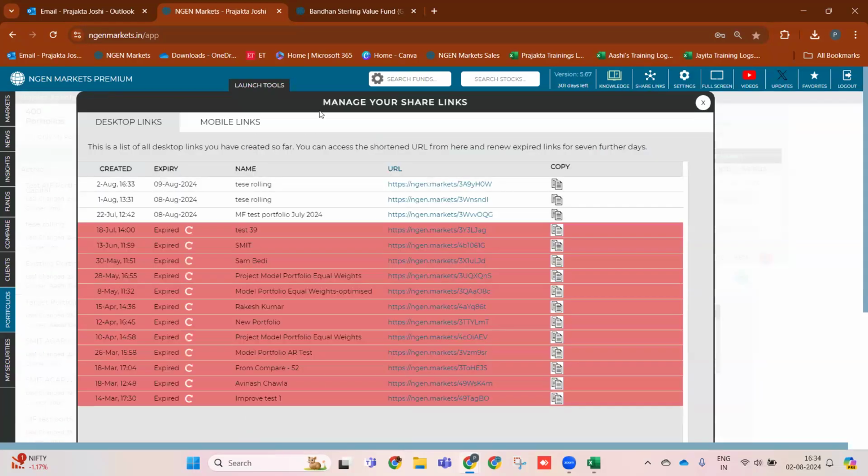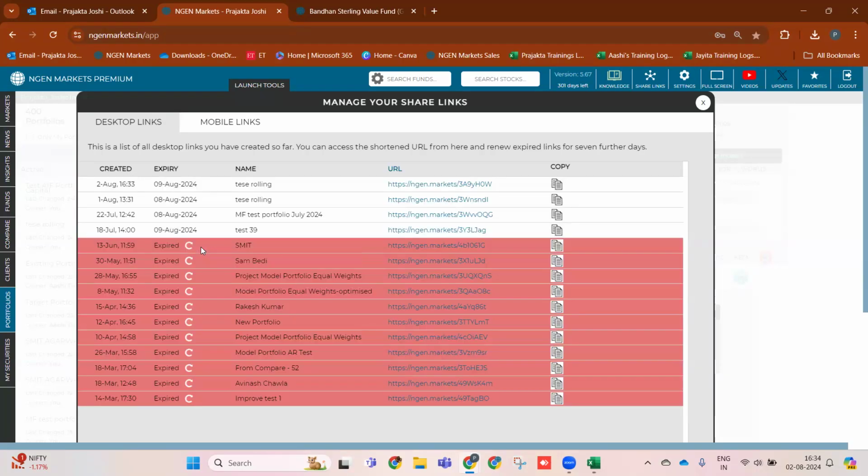You click on this. These are the desktop links and these are the mobile links. Let's say you want to reactivate this once after it has expired. You can simply click on this reshare icon or make-active-again icon, and again the link will be active for the next 7 days. So you can reactivate that shared link for the next time period of 7 days. So this was a small update right here.